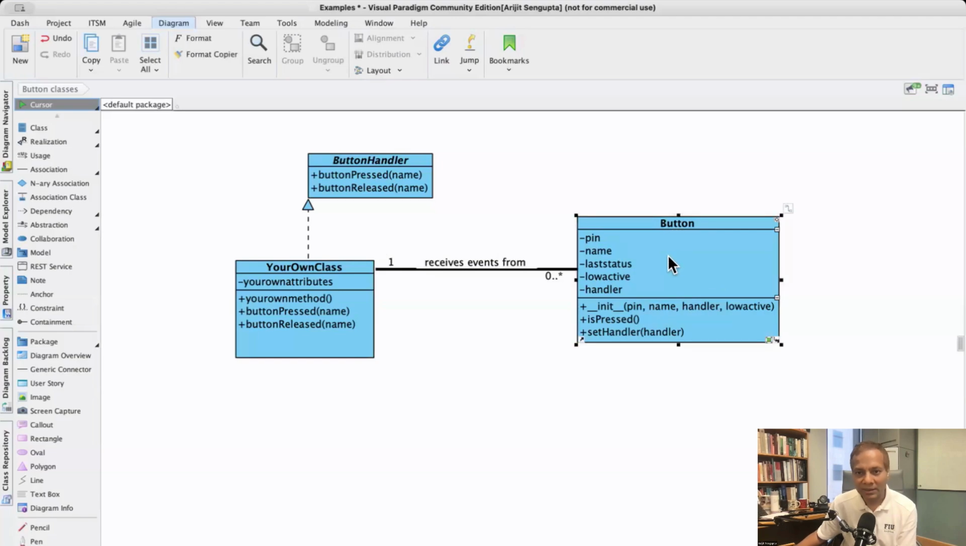And let's take a look at the button class. The button class has its own internal attributes like pin, name, which is pretty typical for most of the classes that you will see in the Pico library. But it's got other things like last status, low active. That's something important, whether you want the button to go 0 when it's active or 1. Regardless, it's not all that important. But what is important is this handler guy.